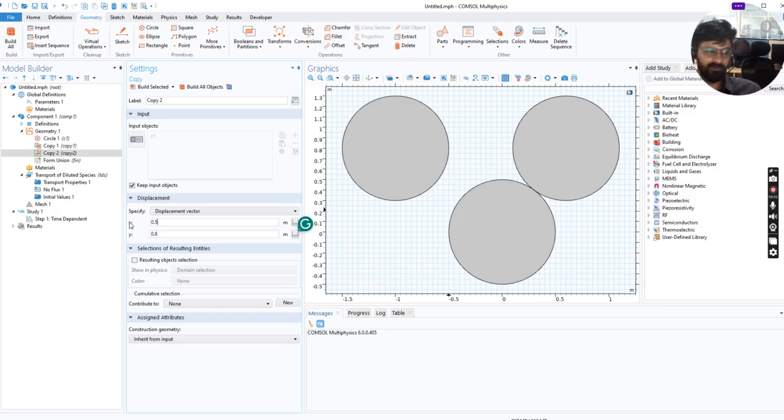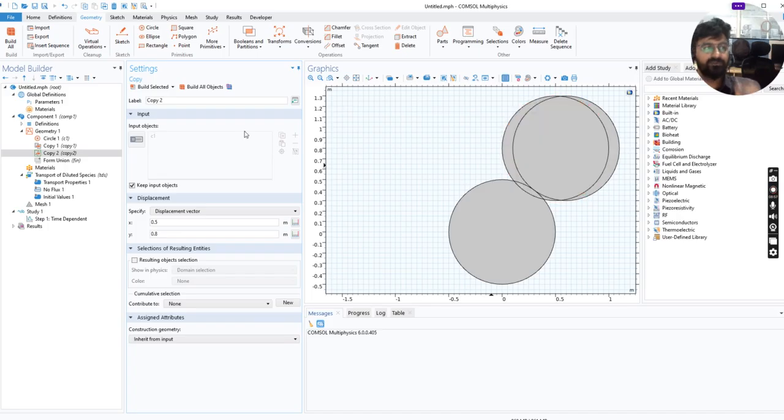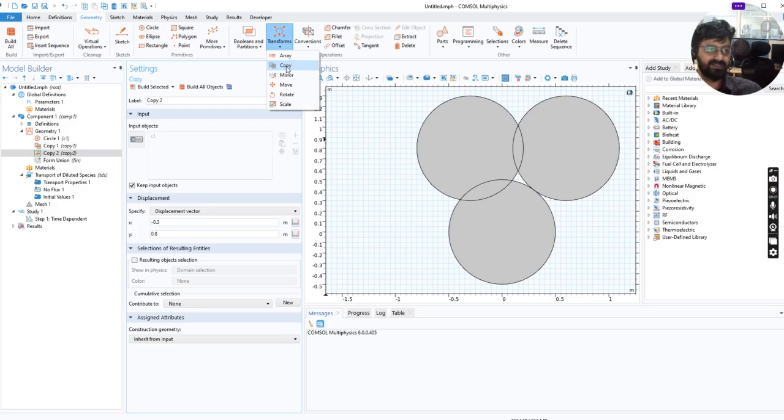So let's say if I move it to 0.5, this will get overlapped. If you don't want it to overlap, I will make it 0, and again this will move along the x direction. If you put 0.2, again it will go along this direction, and if I make it -0.3, it will get shifted along this direction. So this is how the copy operation and the array operation that I told you about earlier work. I hope this is very clear to all of you.